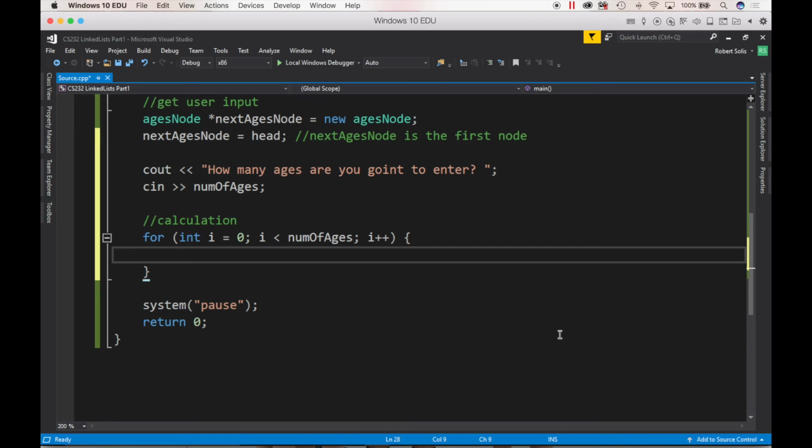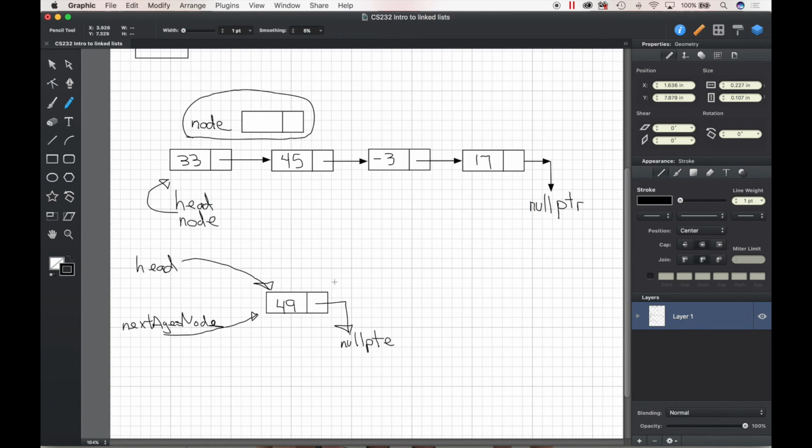Okay, so let me go back over here to my drawing. What I'm going to do is this. I need to add another linked list, or another node, I should say. I want this guy to point to this, and then I want this to point to the null pointer.